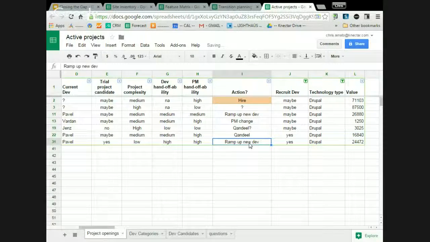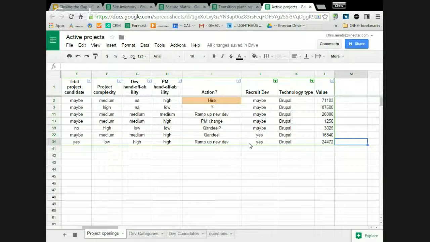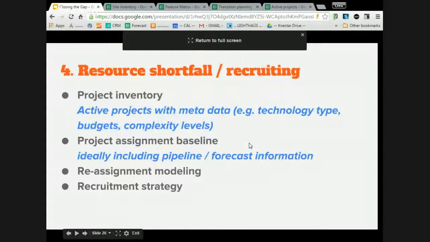And there we have it. We have a nice list of projects. You know, so this is now potentially justifying a hire. That's a useful thing to know. We could do the same thing for a different technology.